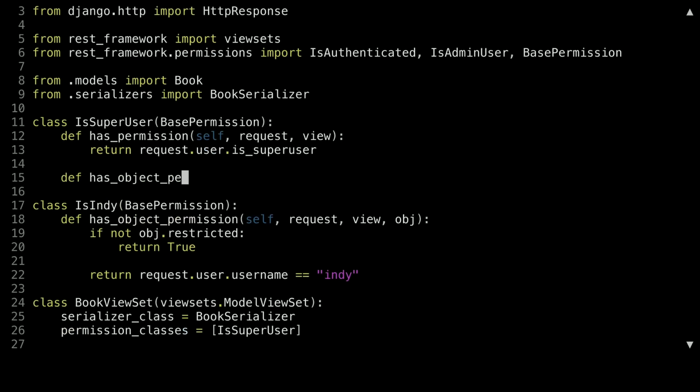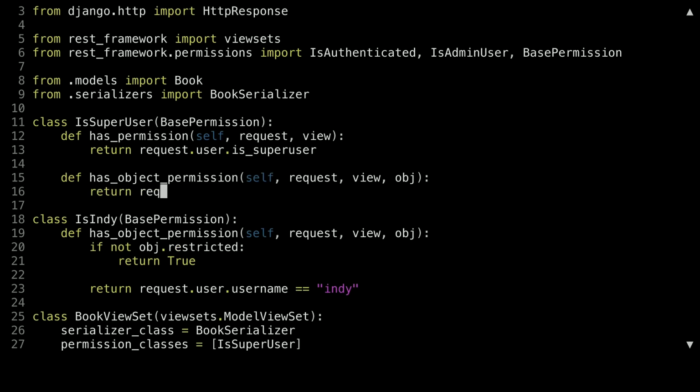Defining hasObjectPermission inside of isSuperUser, and setting the return value the same as hasPermission. So this makes sure that if the permission's being checked at the global level, at the request level, you check whether or not it is SuperUser, as well as at the object level.